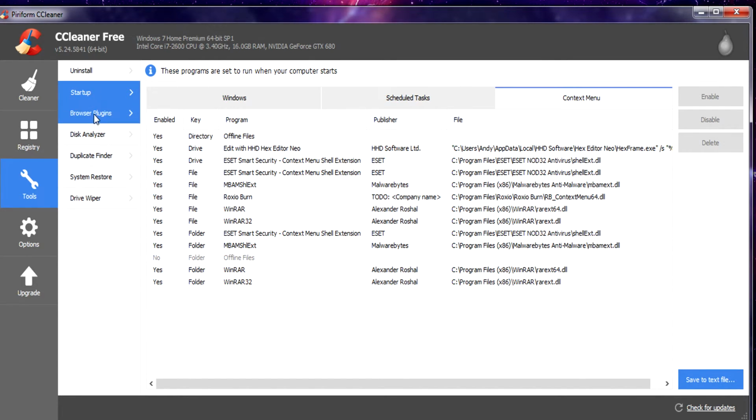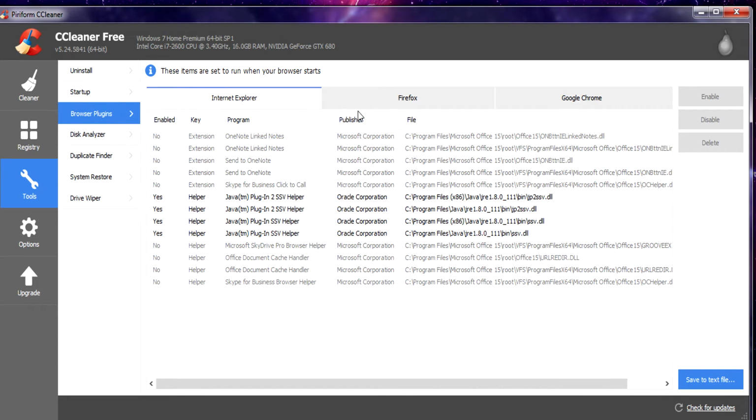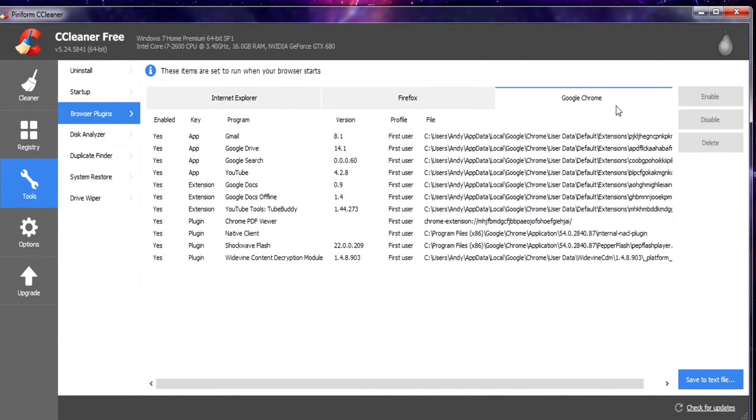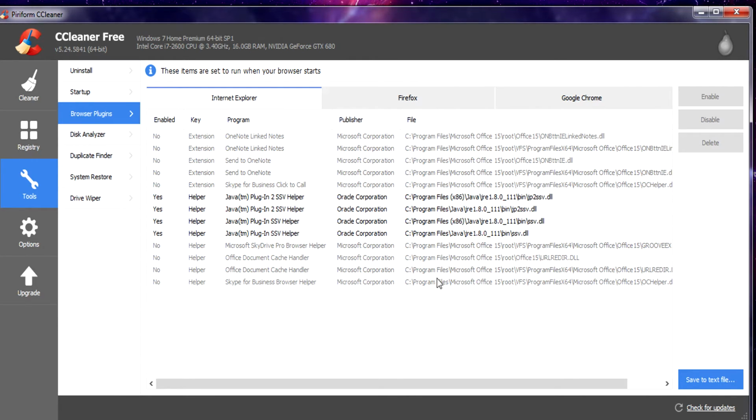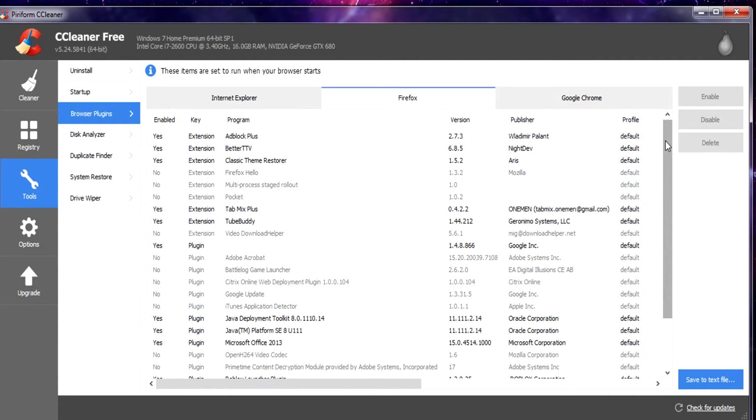Now down on the next one here, this is the browser plugin section where you can go through and examine all the different plugins running on all of your browsers when you first open them up. Internet Explorer, Firefox, and Google Chrome are the three that are on there by default. And you can see I have quite a few things disabled because these aren't things I actually use. Same thing in Firefox and Chrome. I go through and can disable and enable the things that I actually do use on a regular basis.